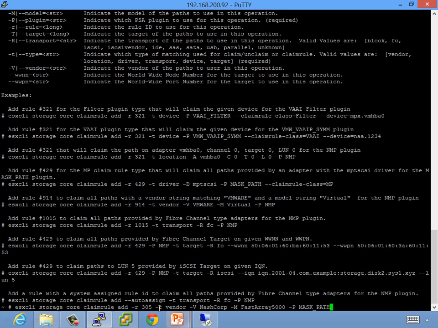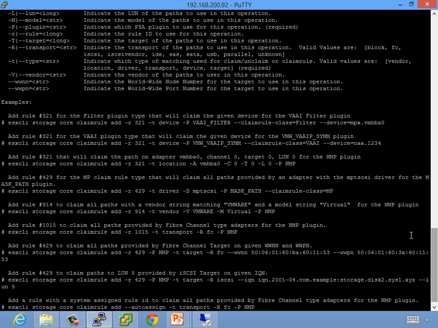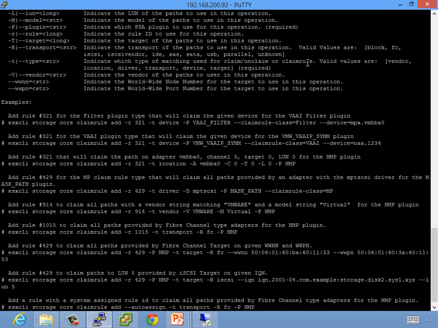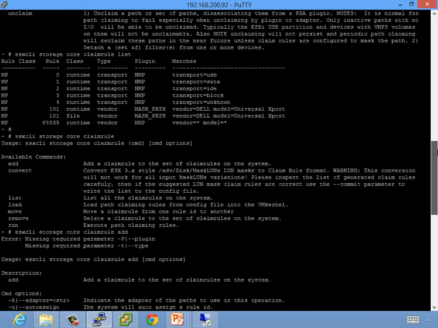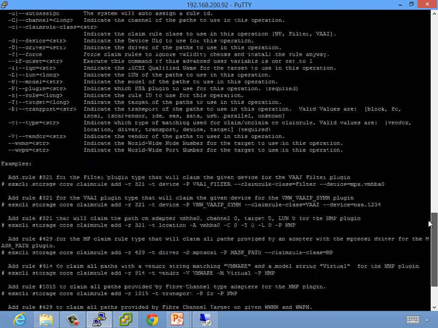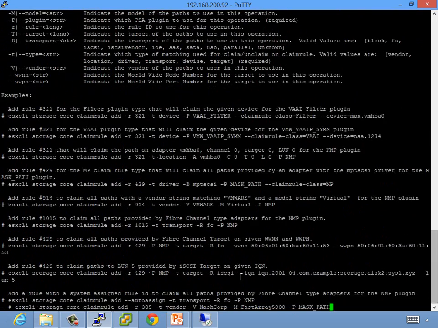So, -t tells you the type. Let's go up here. This is the type. So, indicate which type of matching is used for the rule. You can do vendor, location, driver, transport, device, target. You pick one of those. So, for a device, you'd have to give the device ID. For transport, it'd be whatever the transport is, kind of like we saw. If I scroll up, yeah, these are transport types. So, transport USB, SATA, IDE, block, or unknown.